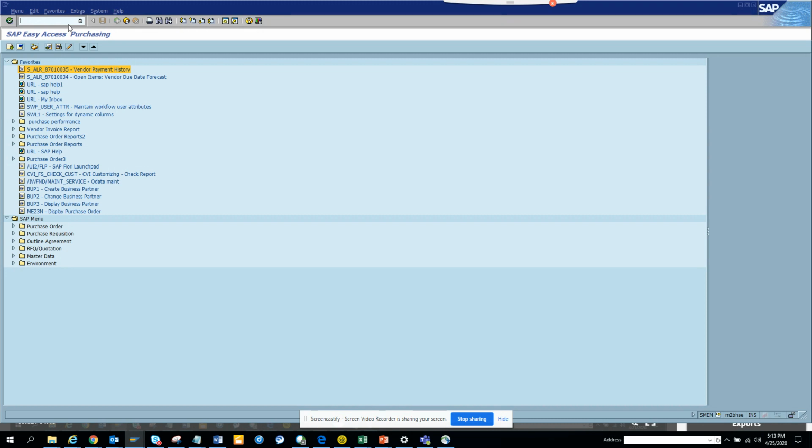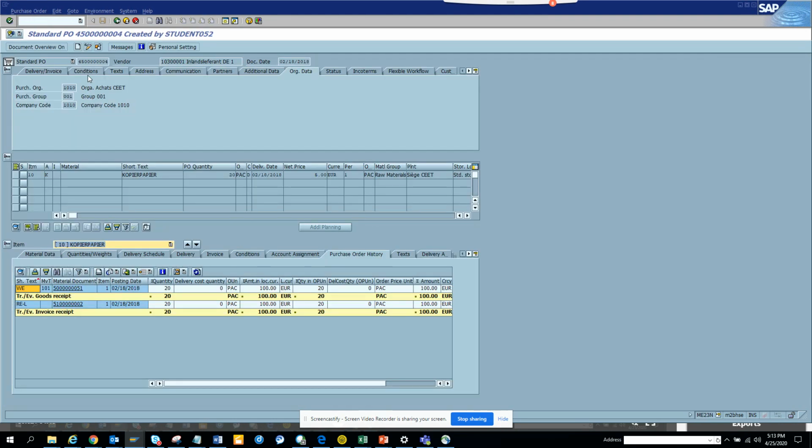Suppose I am in a purchase order, and this is the purchase order we have. For some reason there is a requirement that you have to send this document to someone. So this is the document, and how can you send it? You can take a screenshot and all those things.